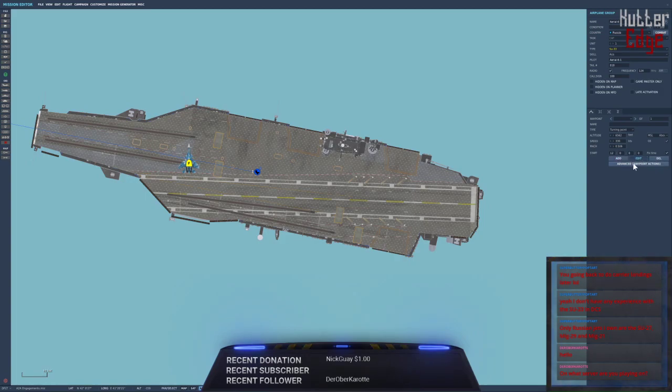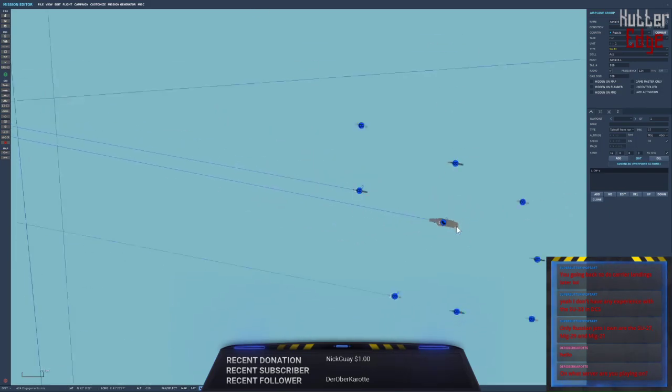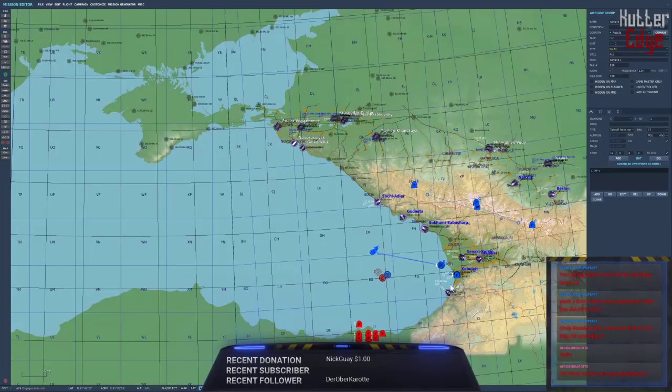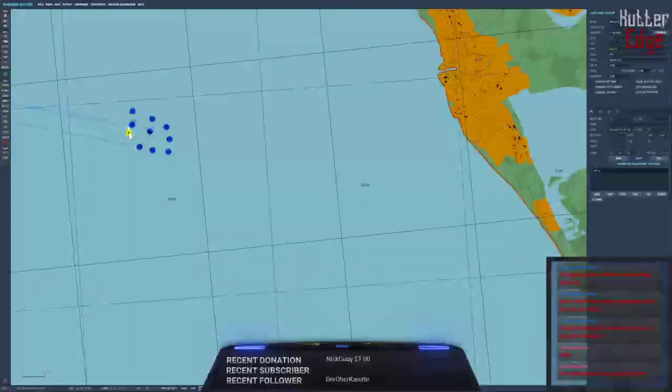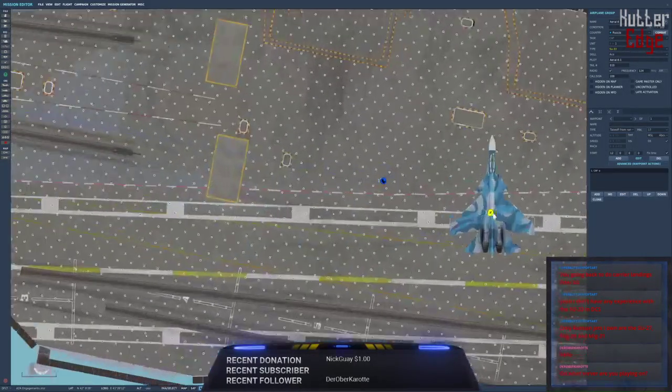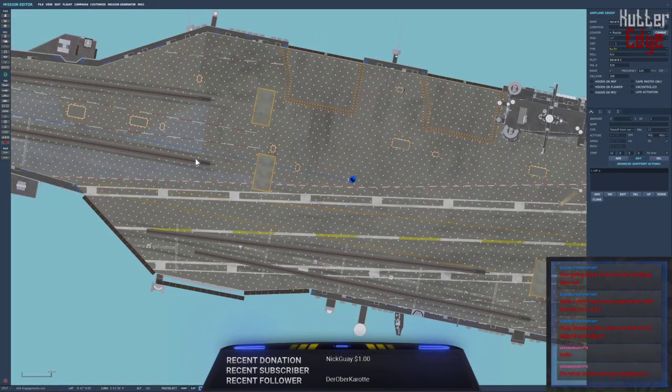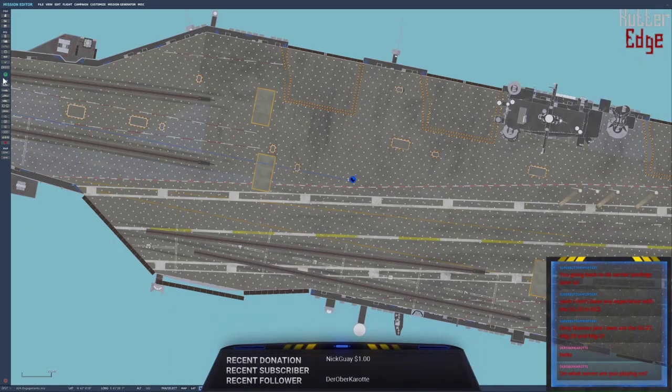How do... I don't remember how. See, that puts him way back over here, which is where I don't want him. I want him assigned to that carrier. It's not gonna let me. God, it's been a while since I've tried to do this.